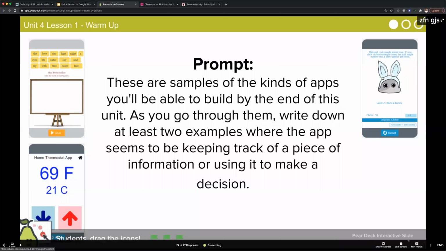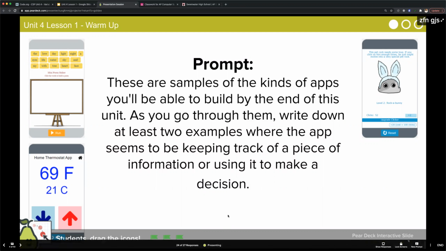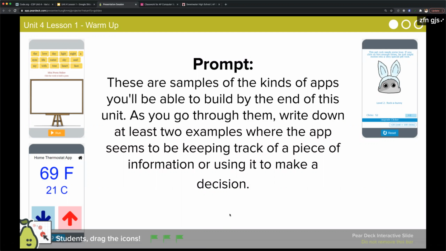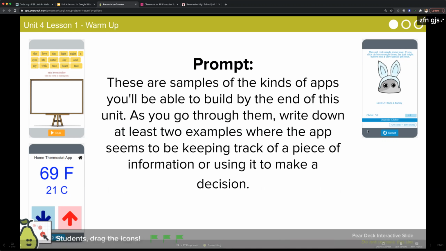So I want you to answer that. You can answer in the chat or you can unmute yourself. So Charles says number of clicks. So what did it do with the number of clicks information? Did it use that information to make a decision, to change the behavior of the app? Yes, okay, so how did it use that information? So it did, yeah, it remembered the number of clicks. You could see it being displayed on the screen here. Yep. What else?